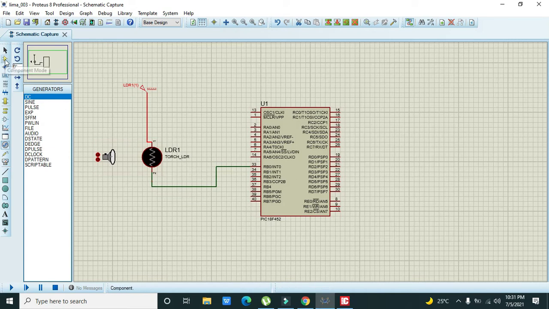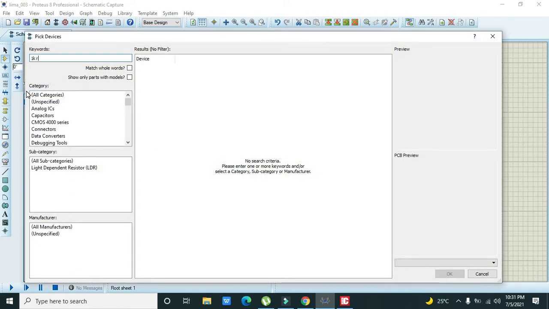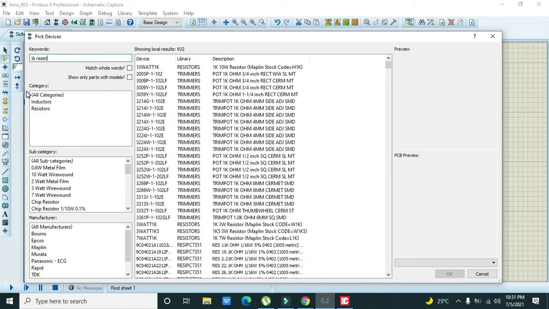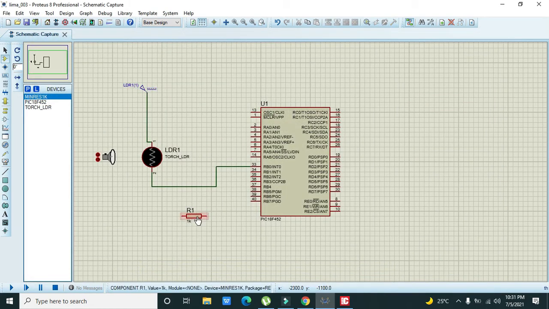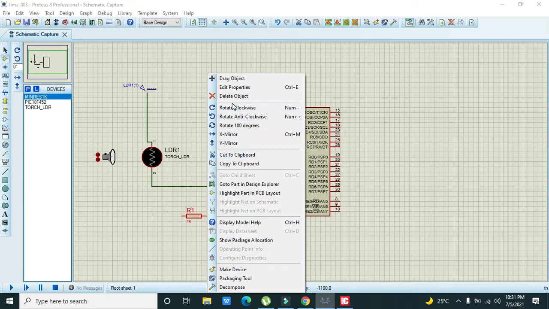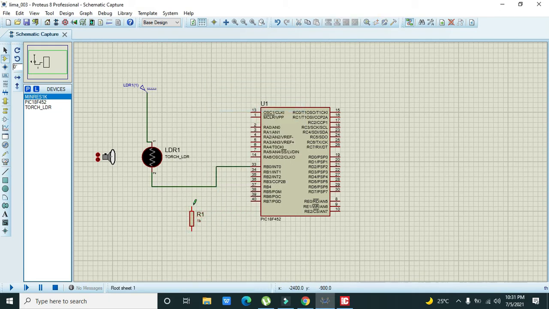Now we will also take a 1K resistor to use as a pull down. This is the resistor. Rotate it clockwise and connect it here. This resistor is being used to pass the 0 to the RB0 pin, because the source can provide logic 1 or 5 volt but cannot provide the logic 0 or ground. Okay, so this is our setup for the LDR.